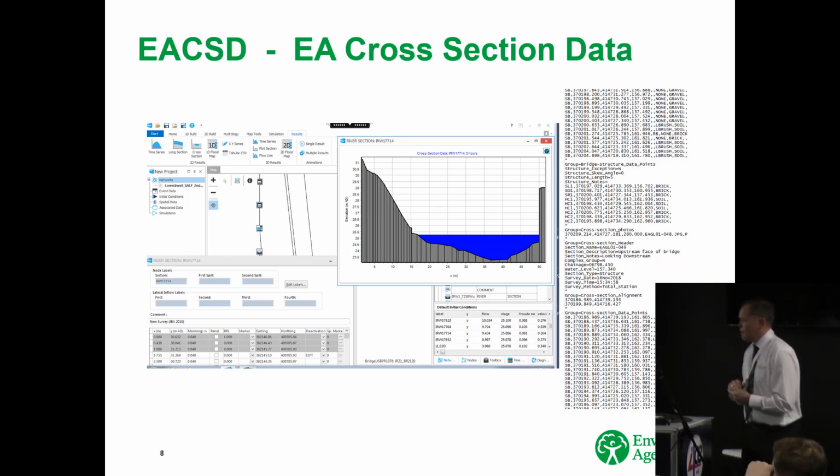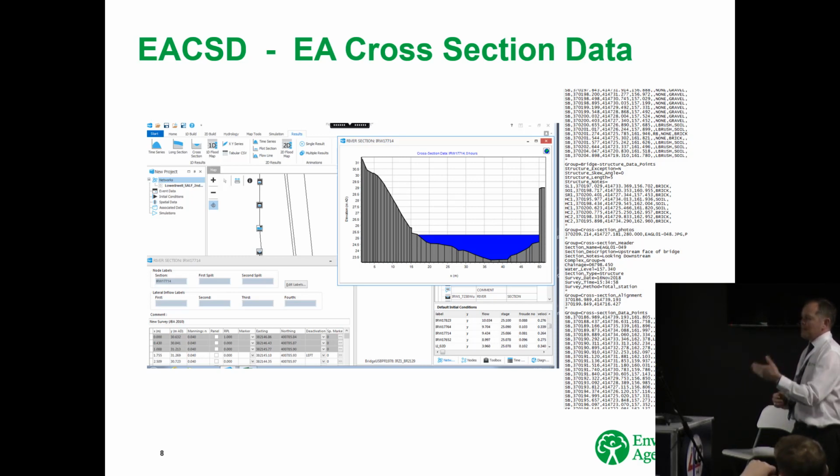So there's a screenshot there of Flood Modeler Pro. It used to be called ISIS, but they've changed the name to Flood Modeler Pro.